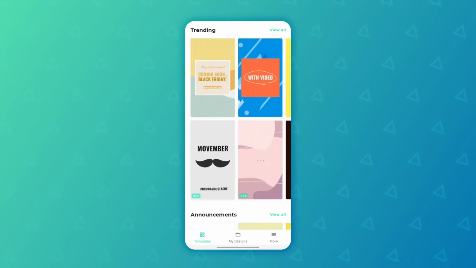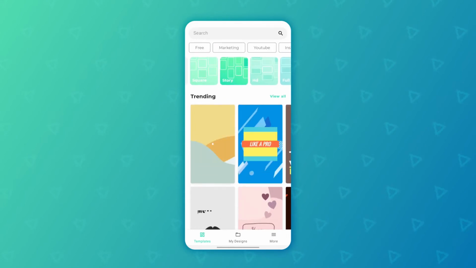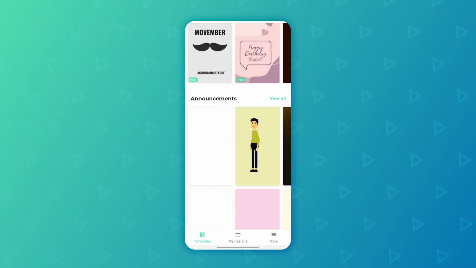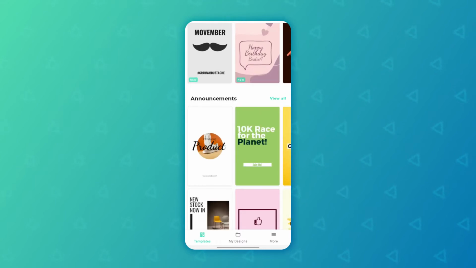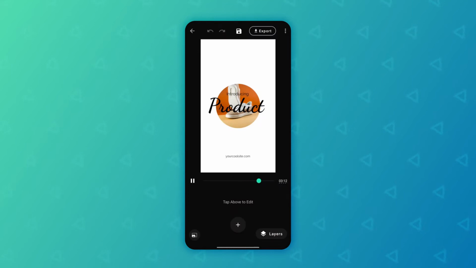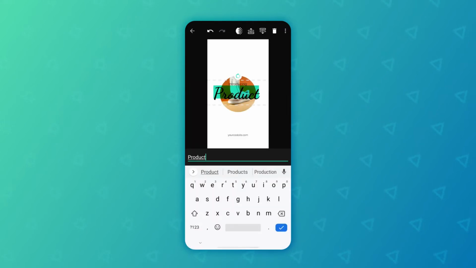In this case I would like to select something, for instance like this one right over here. Perfect. So you can introduce a product with this, so you can see the animation right over here. And to edit, it's very simple. Simply tap on the text, tap on the text again, and type in whatever you like in here.